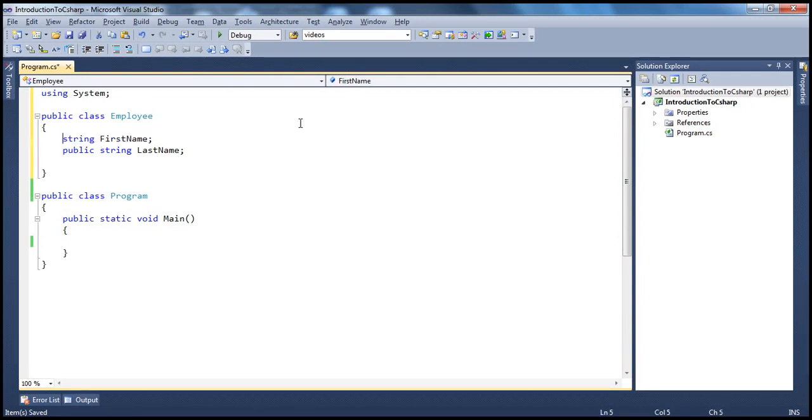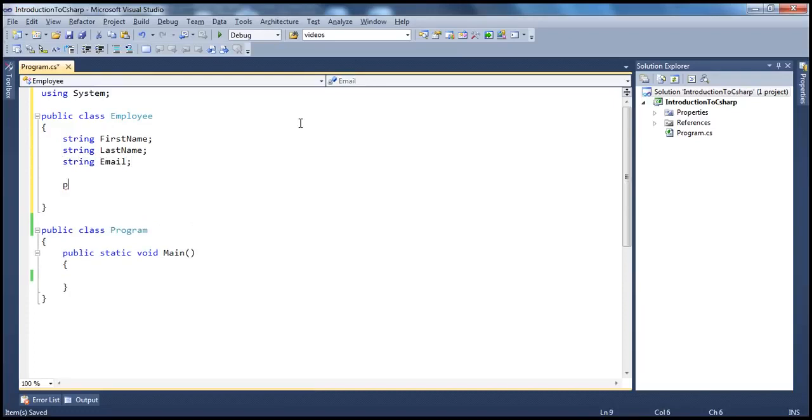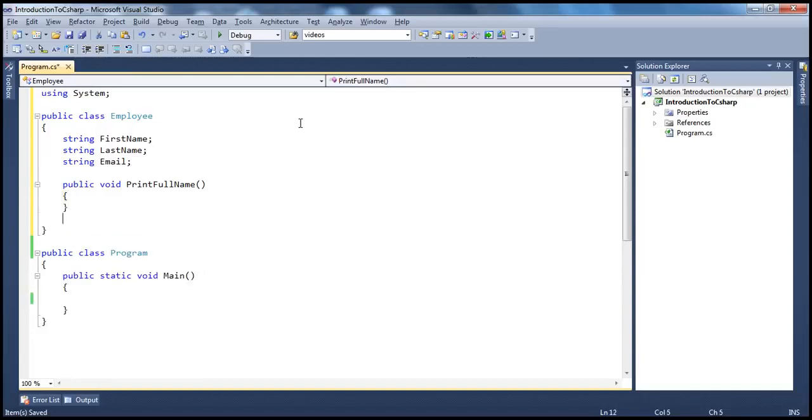Actually, let's get rid of the public access modifier. For fields, it's not a good habit to have a public access modifier. When we talk about properties, we'll come to know why. So string email. These are common to both full-time employee and part-time employee. So print full name. All this piece of code is common to both types of employees.